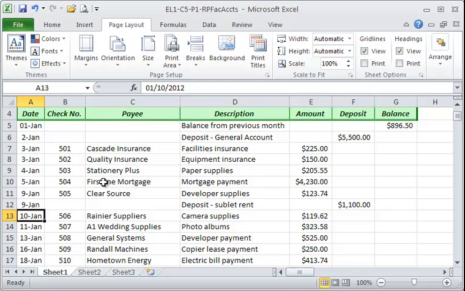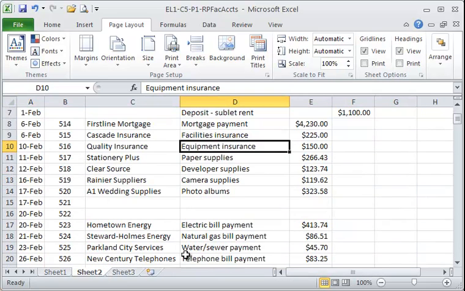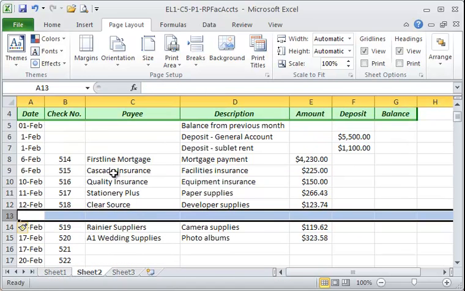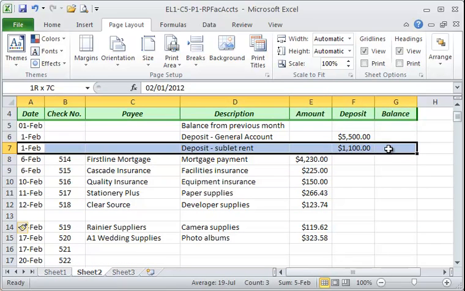Then continuing in Project 1B, they want us to do the same or similar actions and steps on sheets 2 and 3. So again, with the Rainier Supplies, evidently the deposit was made on the incorrect date, and it should be February 12th. We want it to appear right below Clear Source but right above Rainier Supplies. So again, I'm going to insert a row. I'm right clicking on row 13, choosing insert. Then the rent is on row 7 again.